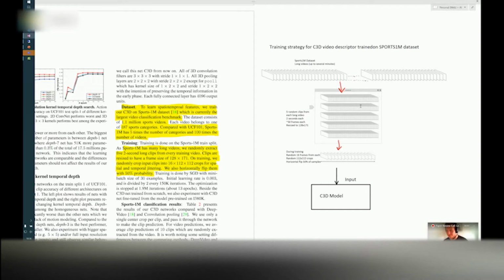Why? Well, we don't know exactly. We can make some assumptions about the resize, but why just 5 random 2-second clips out of several minute videos? We don't know that, but that's what they did for training purposes.